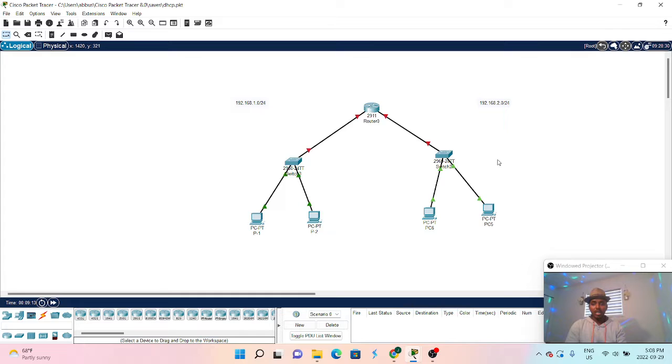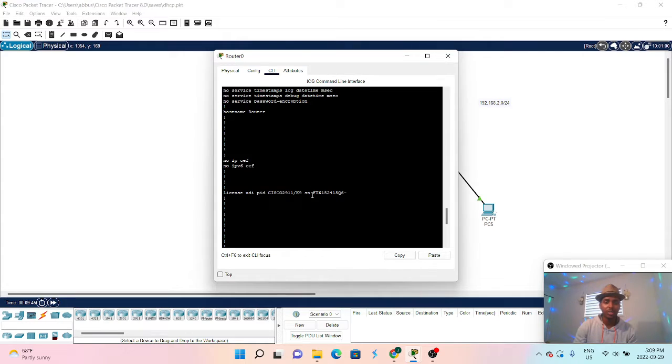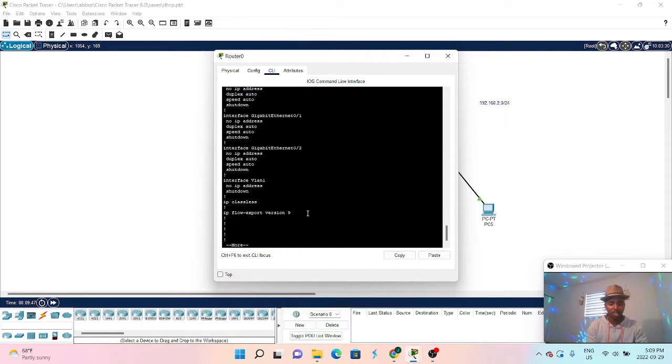So let's go and work on it. I already set up the network. As you can see, I connected the devices. I have two PCs connected to this switch on the left, and two other PCs connected to a switch on the right, and then this is a 2911 router, and both switches are connected to it. I did not do anything on the router.